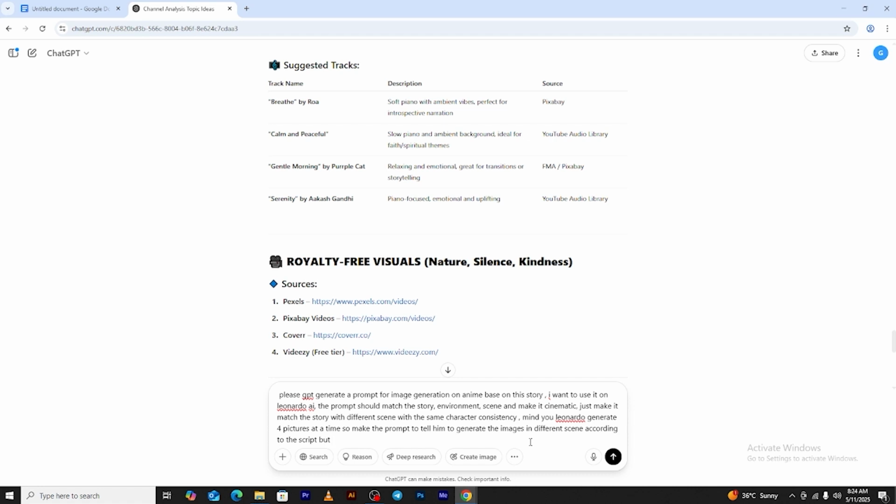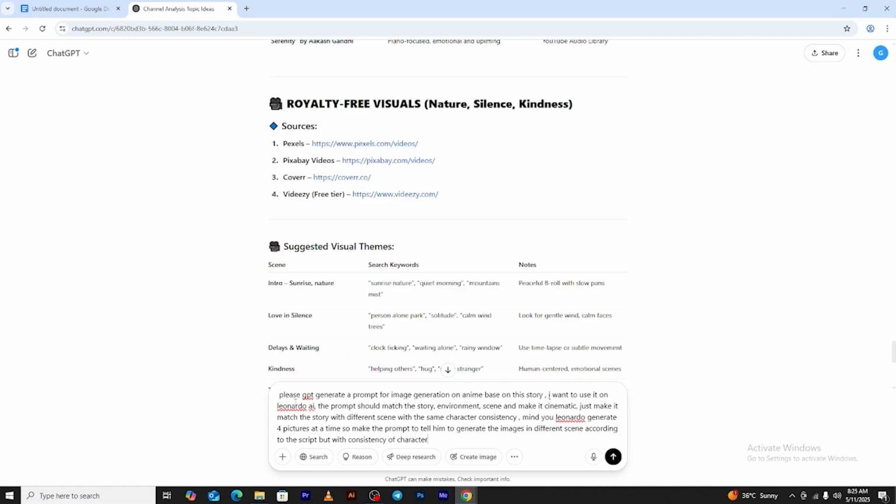Now I need a prompt for our anime image generation hub, and this is what we have to prompt ChatGPT. Please GPT, generate me a prompt for image generation on anime base, on this story. I want to use it on Leonardo AI. The prompt should match the story, environment, scene, and make it cinematic. Just make it match the story with different scenes with the same character consistency, mind you.